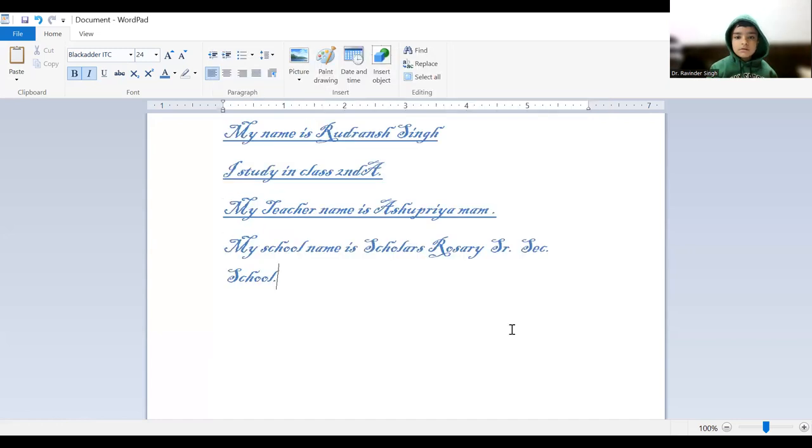So I will save it and see, my file name is Rudransh file, and there is a document. It is written as document when I have not saved my file, okay. And we can save my file by clicking on this save. Yes, and we can also press Control plus S to save the file. These are so many options and tricks to save the file.